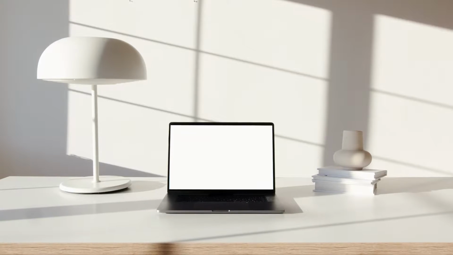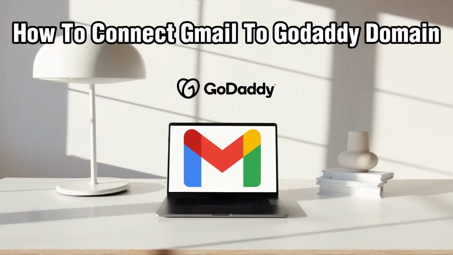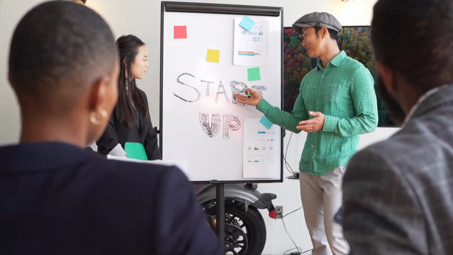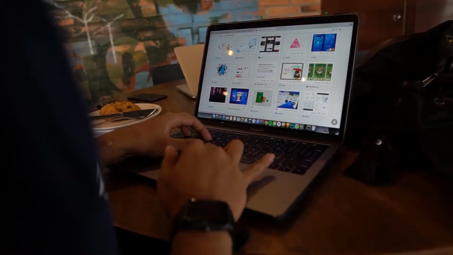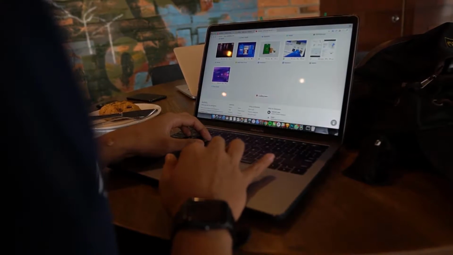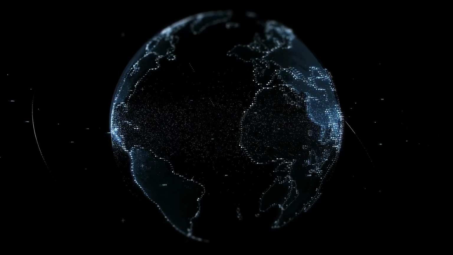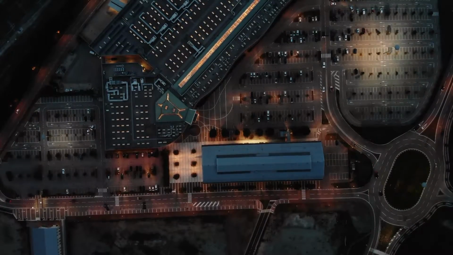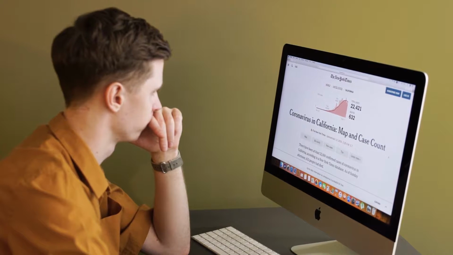In today's video, I'll be showing you how to connect Gmail to GoDaddy domain in 2024. So today, we're diving into the process of connecting your Gmail email provider to your GoDaddy domain, providing you with professional email addresses that match your domain name. So stick around as I guide you through the steps of setting up a Gmail for your GoDaddy domain in 2024. So let's dive right into this video, and simply, let's get started.